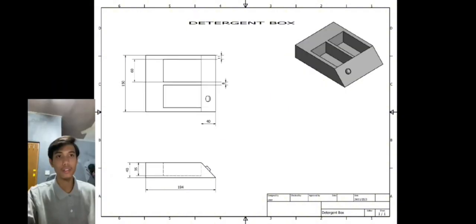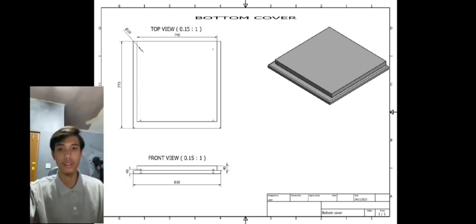The next part is the detergent box, which is part number 3. The length from side to side of the detergent box is 150 millimeters, the length from back to front is 194 millimeters, and the height is 40 millimeters. Our detergent box also has two spaces inside it, where the length from side to side is 60 millimeters and the height is 35 millimeters. The function of the detergent box is to serve as a place to store soap and release soap for use during operation.